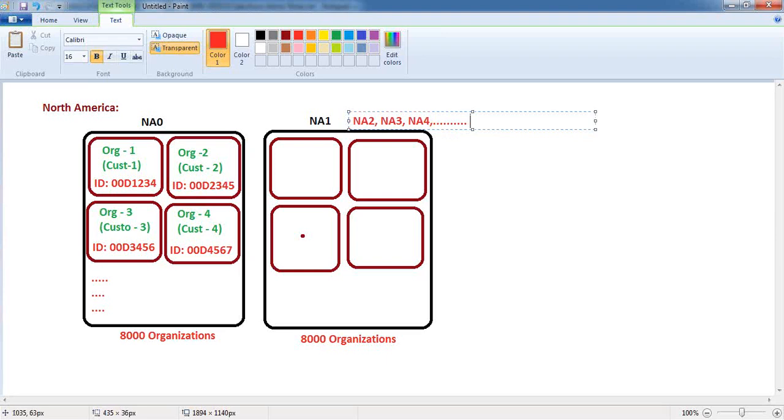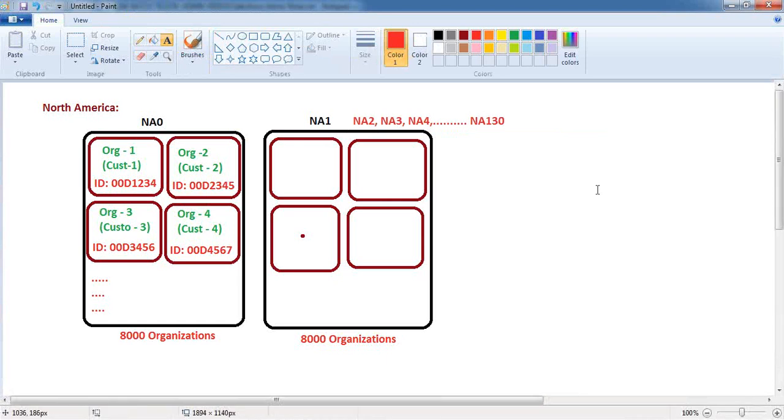Currently they are up to server NA130. That is, in the North America region they have 131 servers available. In each server, they have memory space for 8,000 organizations, 8,000 customers.